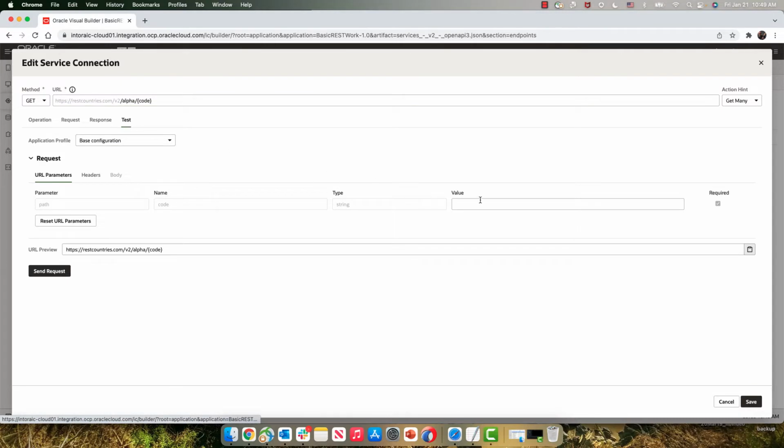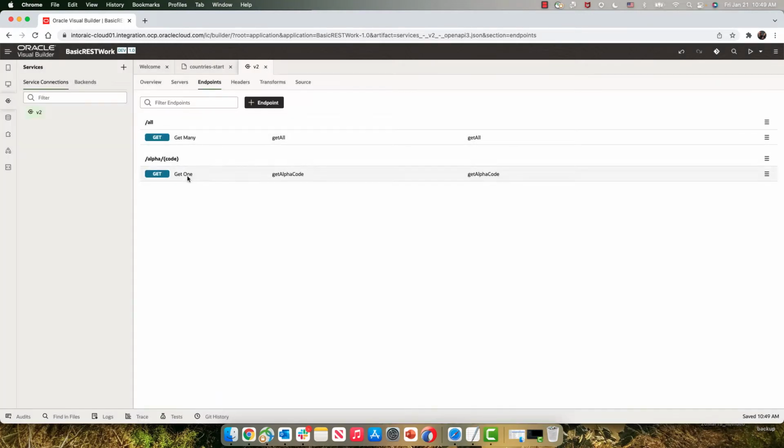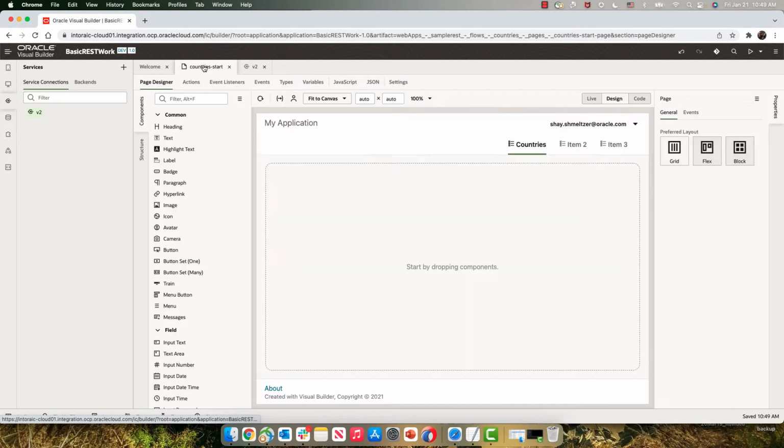We can test this one, provide the country code, US, send the request, see the results, save it as an example. And now we need to indicate that this gets one country. So now we have two endpoints, one gets many, one gets a specific one. Now we can go over and build a user interface.